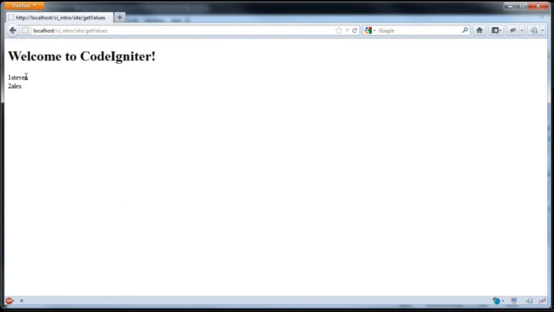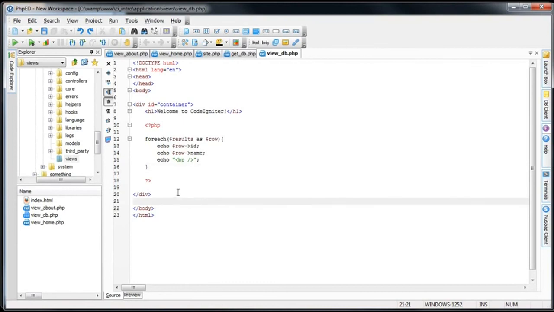There we go. Now you can see what it's returning is the ID 1 and then the name Stephen, and then the ID 2. I'm sure you guys can see that. And that's it for this video.